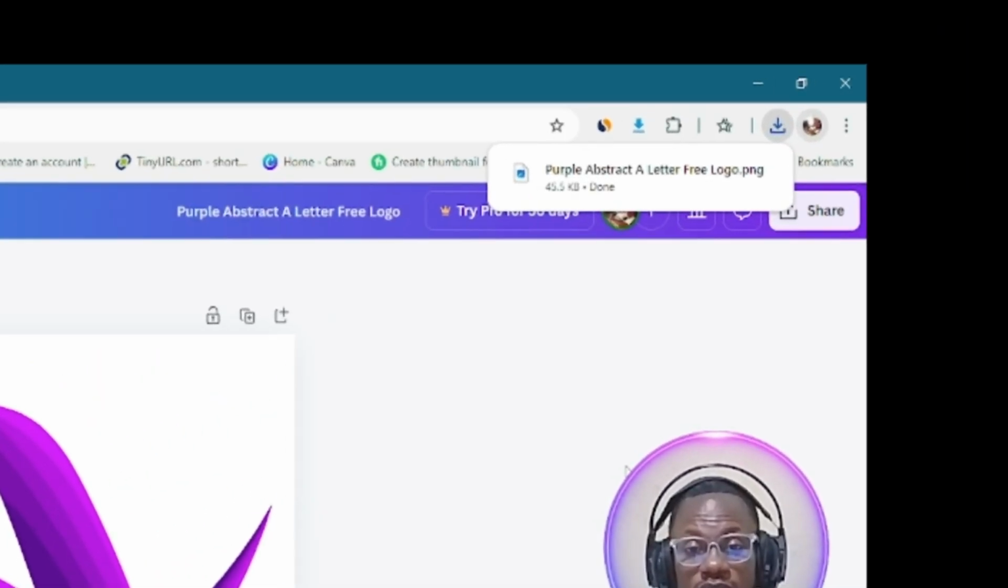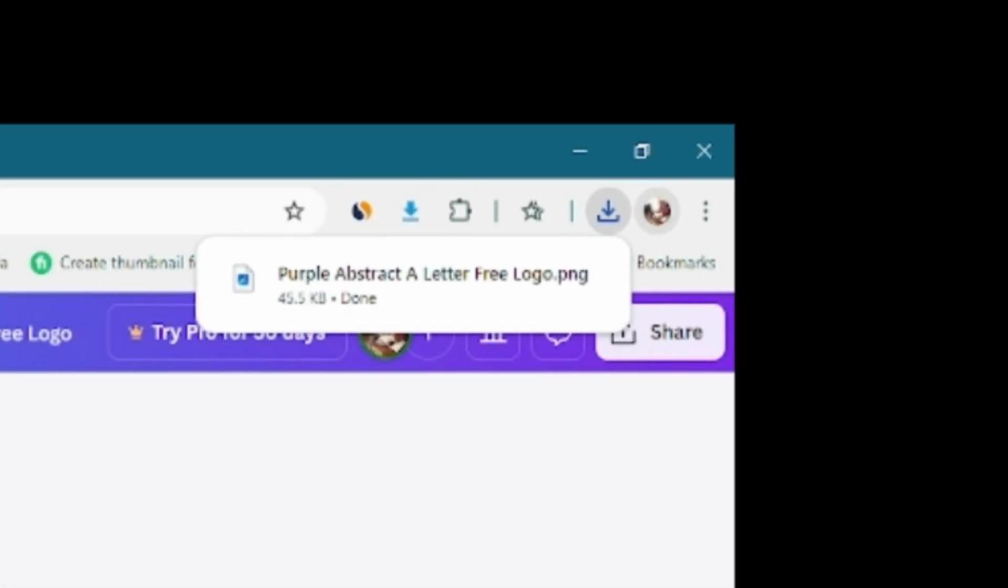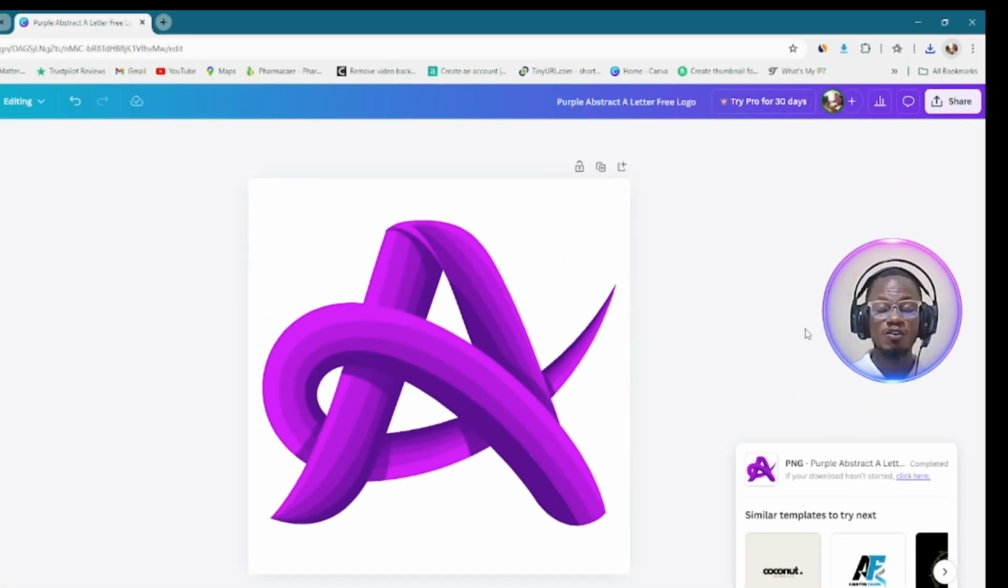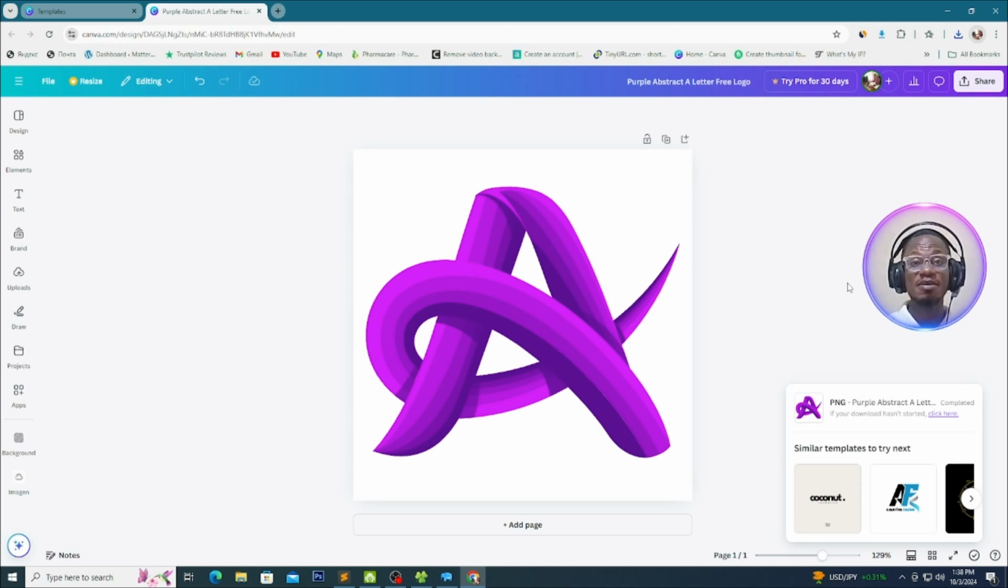So after the download is done, I'm going to copy that and put it on my desktop for you guys to see how it has been done. Anytime something is being downloaded, it goes to your download folder. So I'll just fast forward and copy that from my download folder and paste it on my desktop.